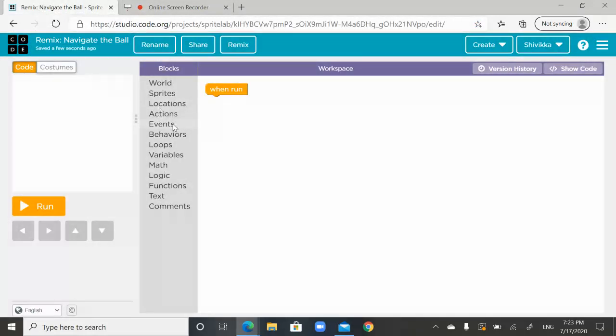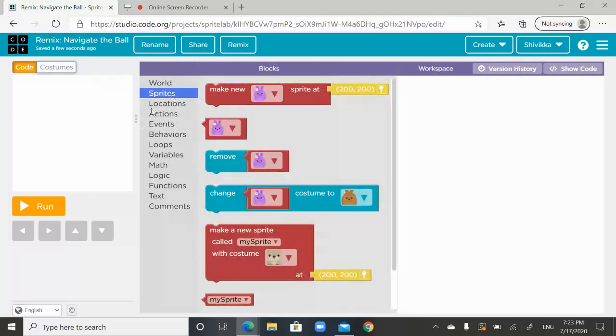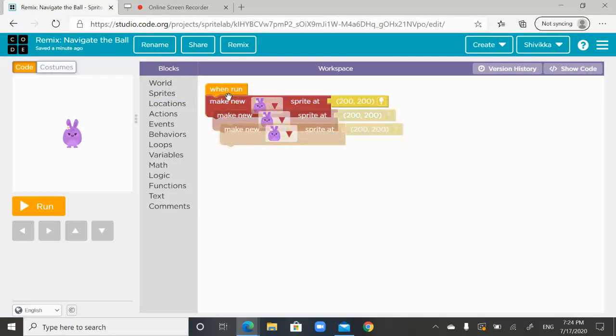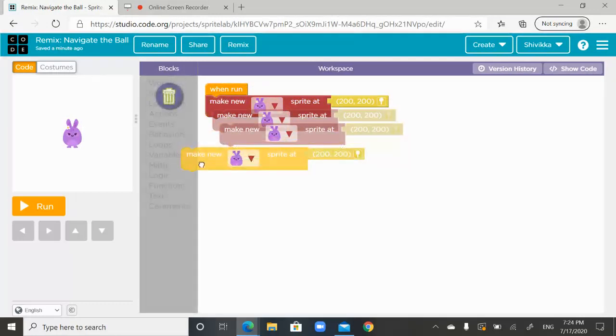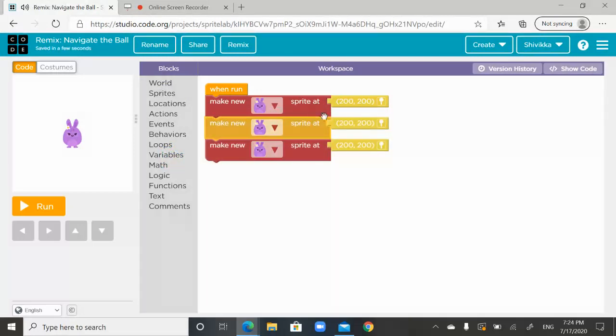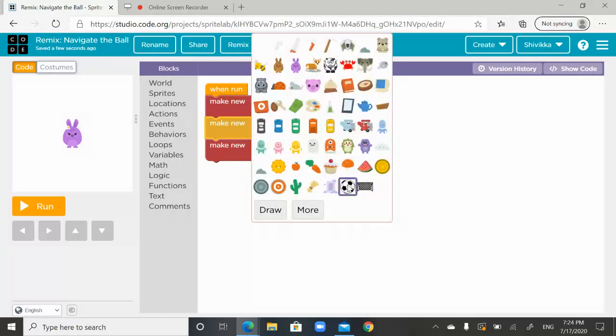Okay, I created a blank workspace so we can do all our stuff. We're going to go to Sprite. We're going to need three of these, but not the same character. We're going to need totally different characters. We're going to need a wrench, a ball, and a net.